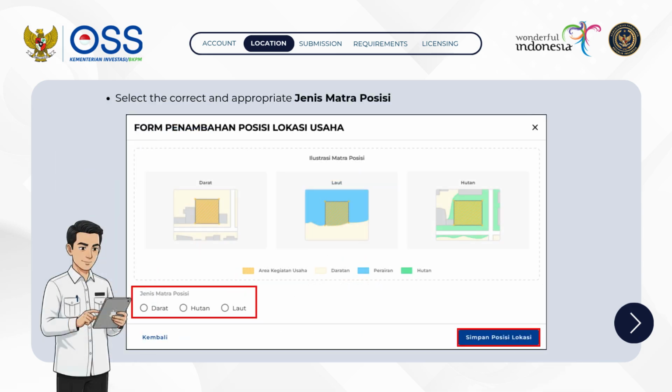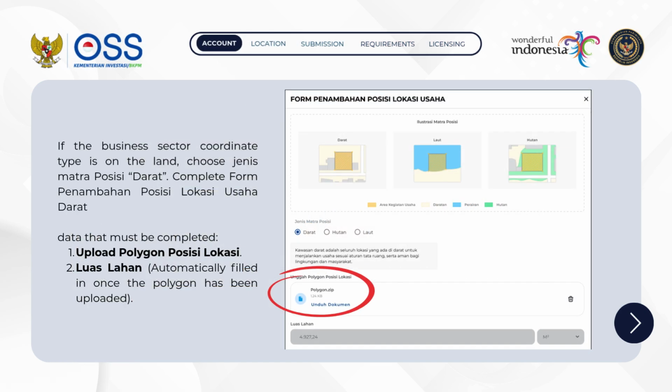Make sure Jenis Matra Posisi is correct according to your business conditions. If the business sector coordinate type is on the land, choose Jenis Matra Posisi, Darat. Complete the form Penambahan Posisi Lokasi Usaha Darat by uploading the Polygon Posisi Lokasi and Luas Lahan. The land area will be automatically filled in after the polygon is uploaded.